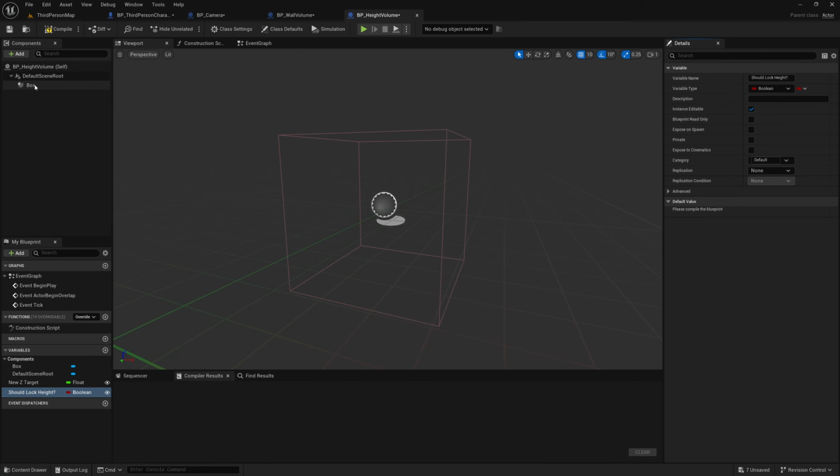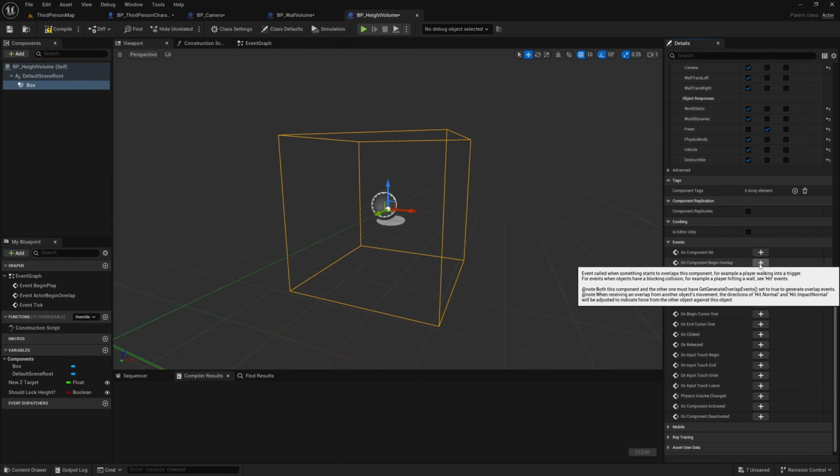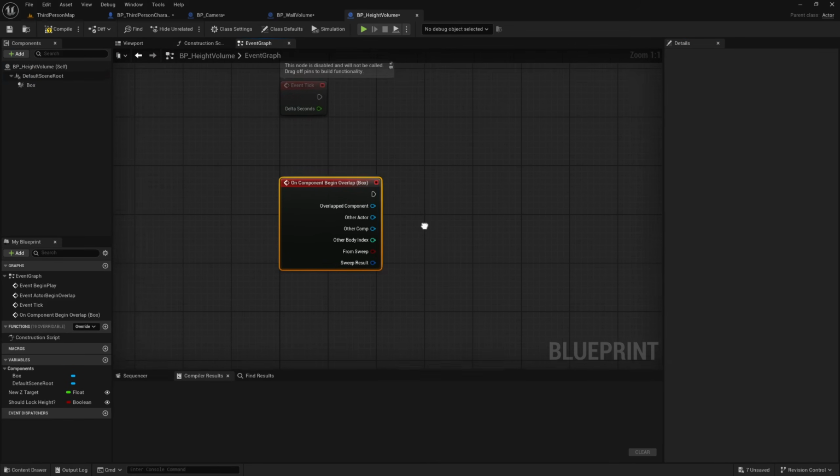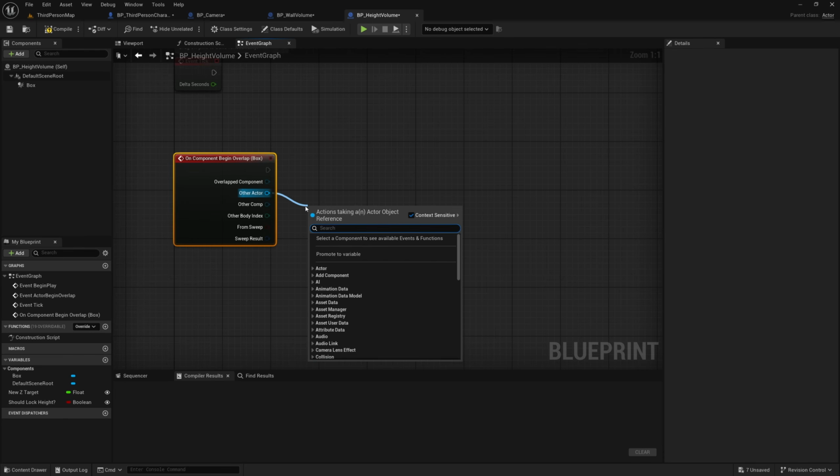And then what we can do is select our box and scroll down and find on component begin overlap and add this event, on component begin overlap. And we'll drag off of other actor here and check if actor has tag.